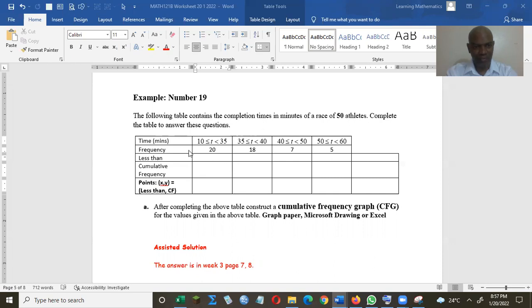So we first start with the less than 10. Complete the less than row. So we're going to label less than 10, then less than 35, then less than 40, then less than 50, and then less than 60. Now we're going to find the cumulative frequency, the number of athletes.